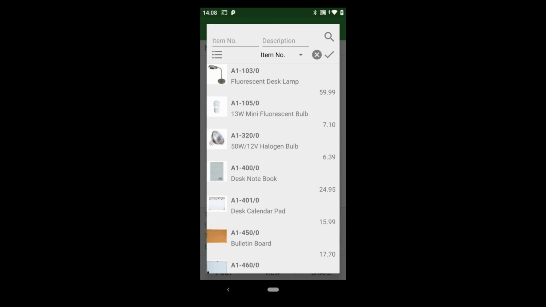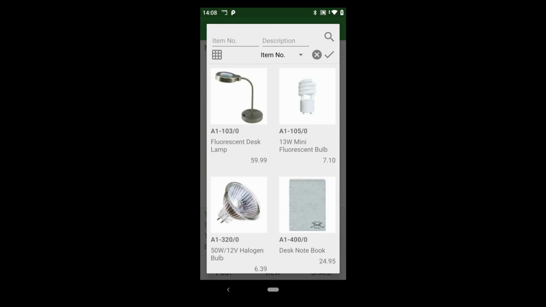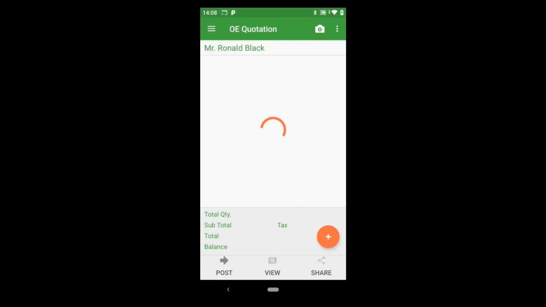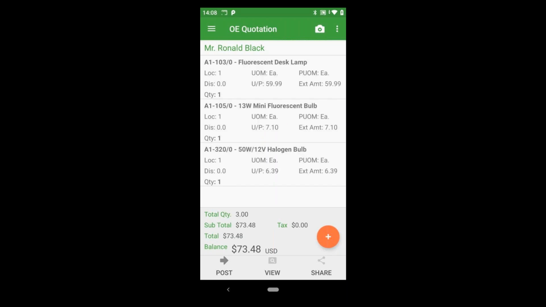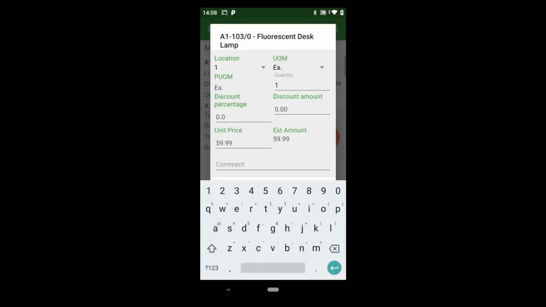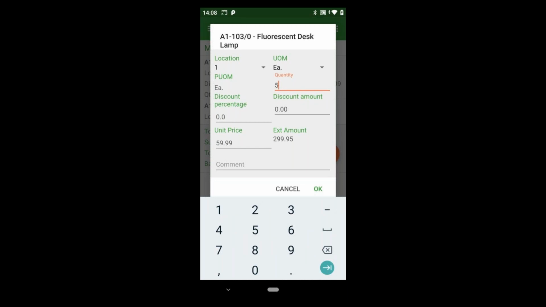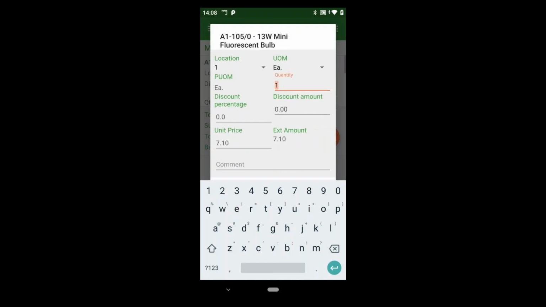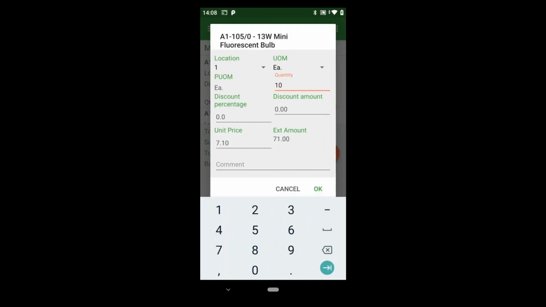If images are set up, I can see the images of the products here, and I can also switch to a larger view to be able to see the images more clearly. So let's say I select a few items from this list and then click OK. These are the items added to the quotation, and I can of course go into the different lines. For example, the first one, and say the quantity the customer wants, 5 of this, and then maybe another item the customer wants 10 of these items.